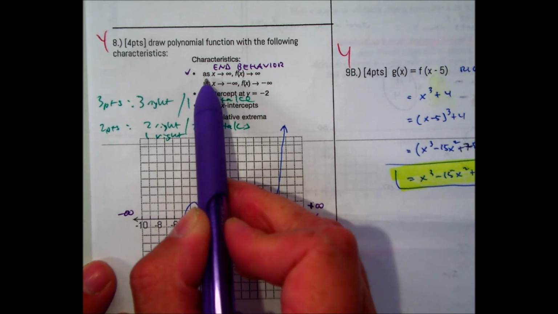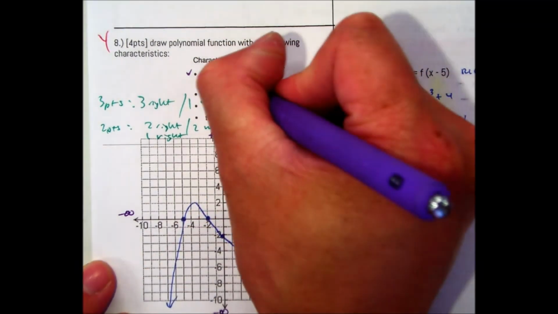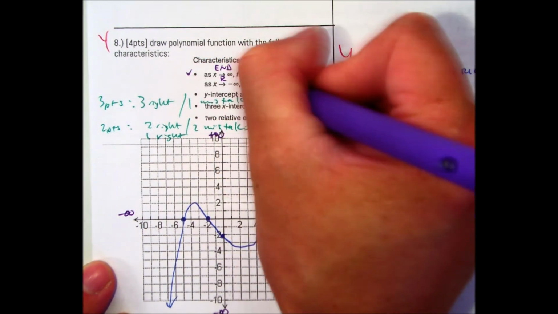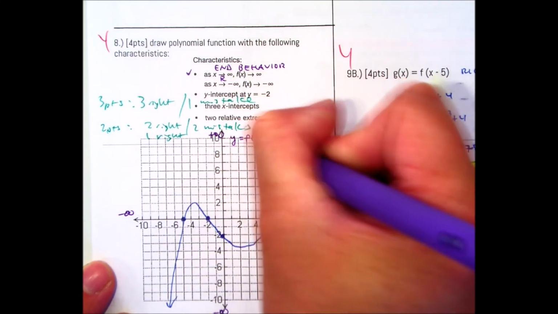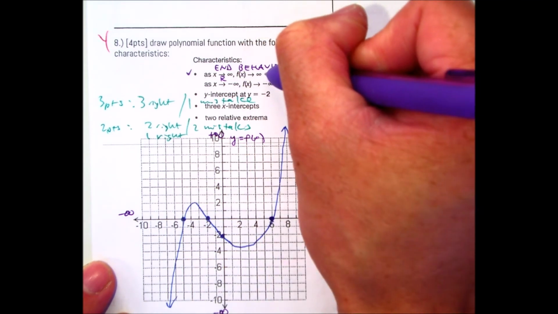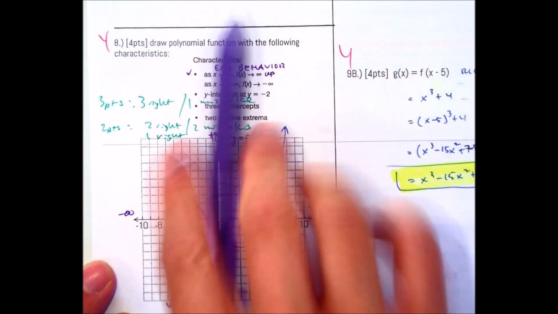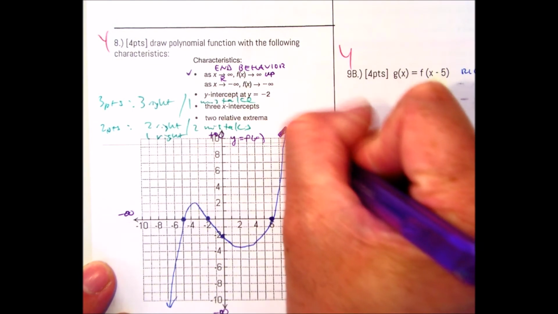The end behavior says as x approaches positive infinity. Which direction is that? Right. You're going right. F of x is the same thing as saying the y values. It also needs to go up. So as I'm going in this direction, I need up. So what I like to do is I just like to draw an arrow that's pointing up.